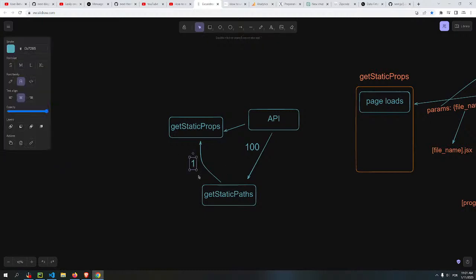So the fundamental difference in the logic of the API function, depending on which part of the code you're at, getStaticProps or getStaticPaths, is going to be that getStaticPaths is the logic for the current file.